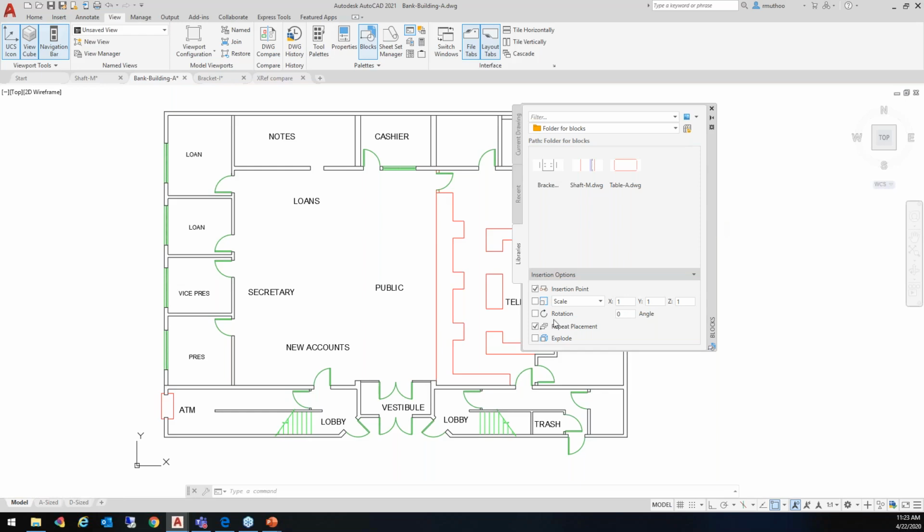And then the repeat placement feature, this is pretty cool as well. Previously, before the 2020 version of the software, each time you had to, for example, insert this table at 10 different locations in the current drawing.